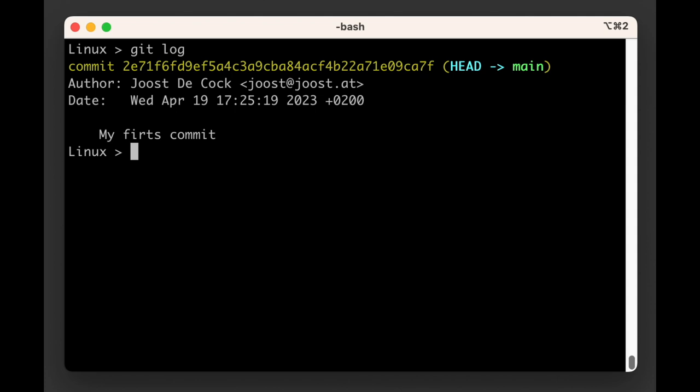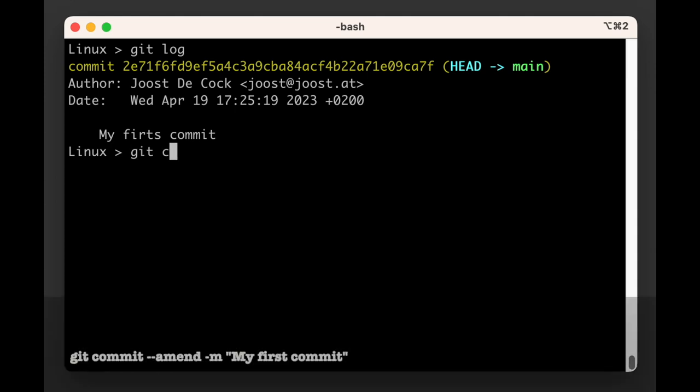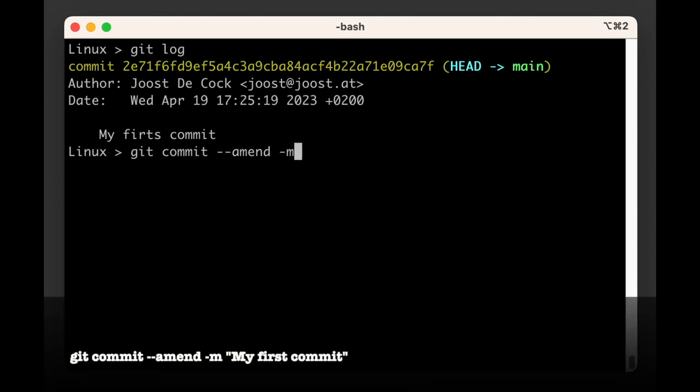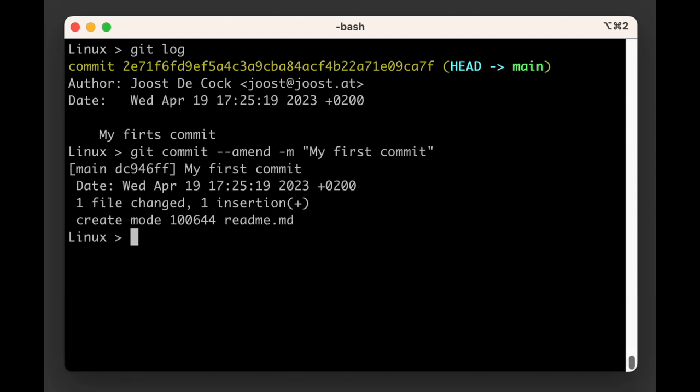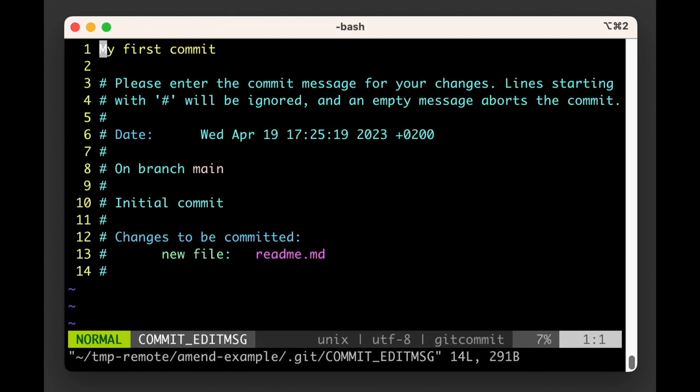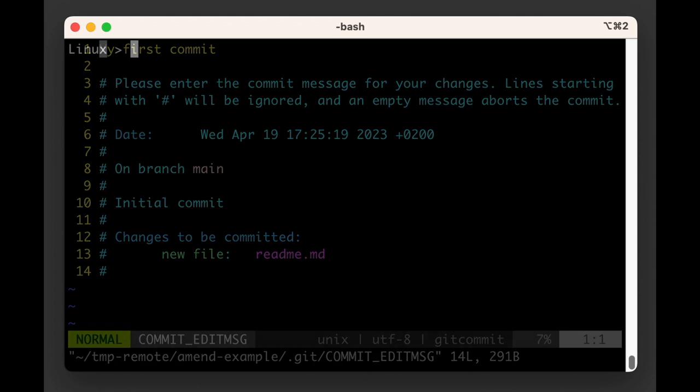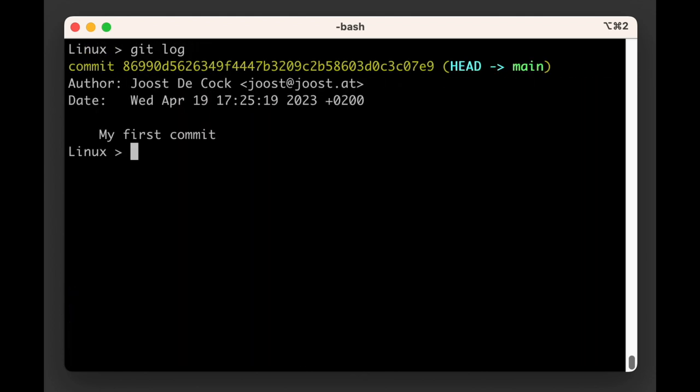Fortunately, I can amend the commit by running the command git commit --amend -m and then between quotes "my first commit", which is our new commit log message. I can choose to pass the new commit message in the command using the -m flag as I just did, or I can just let Git open an editor for me to write the commit message. However way we decide to go, if we run git log again, we can see that the commit message has been updated and our typo is fixed.